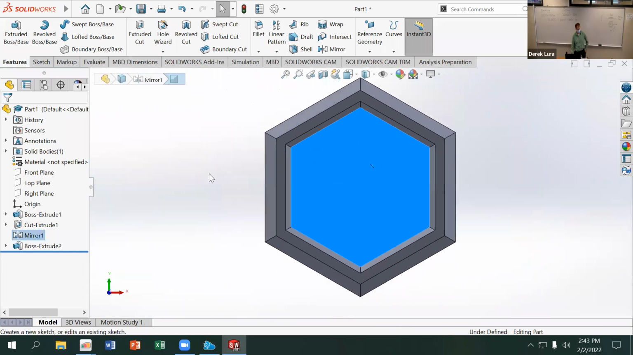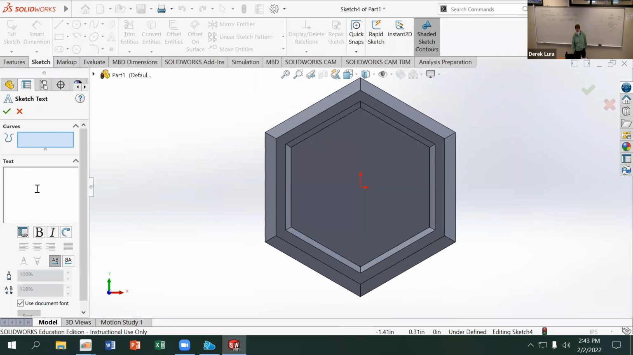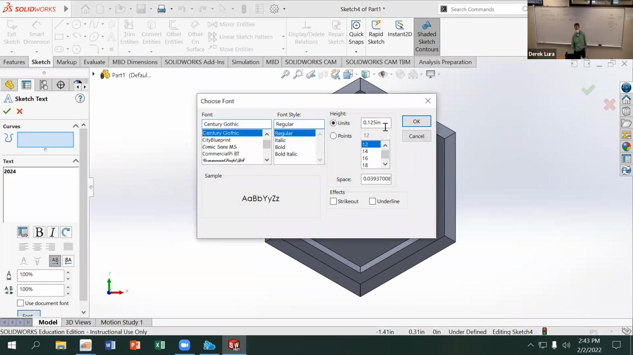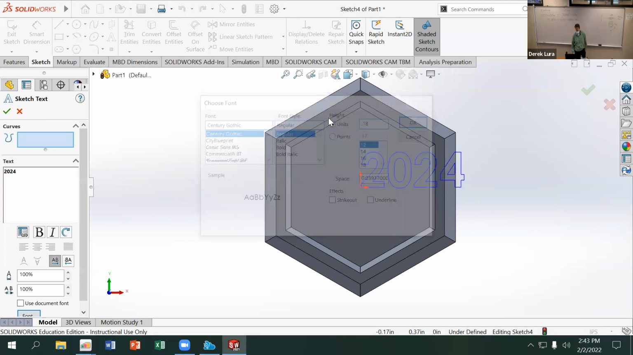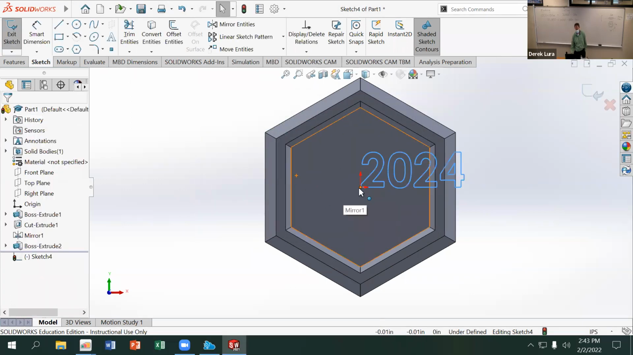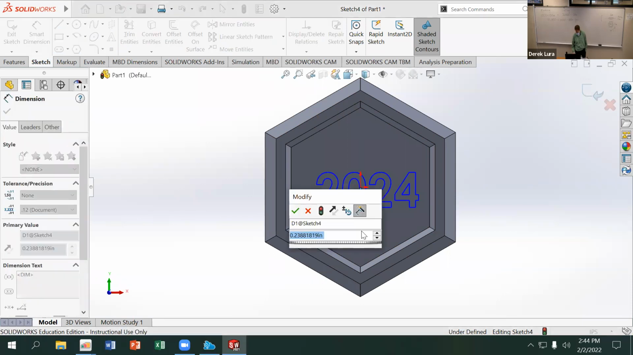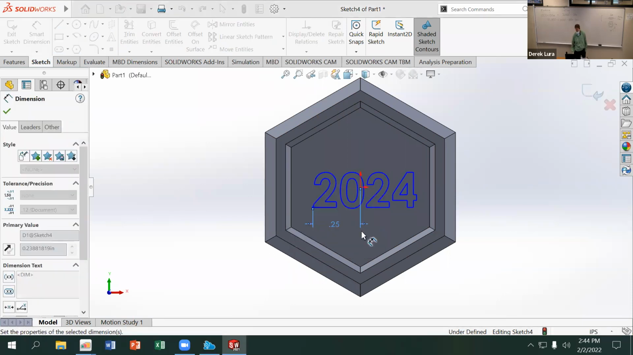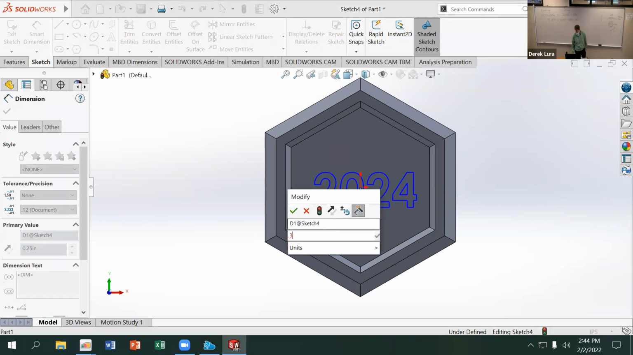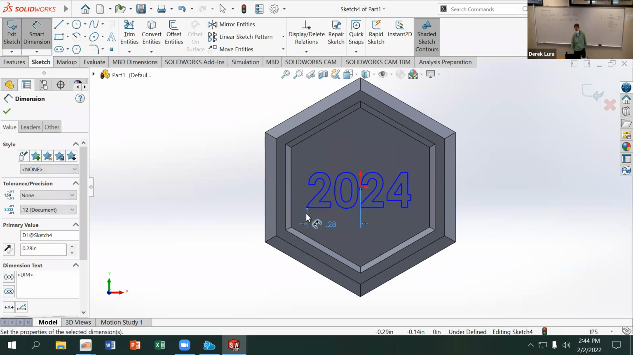I'll do the exact same process, sketch on the back, use the text tool, 2024. In this case, I want this to be the same font as the other side. So even if it fits, I'll use the same 0.18 for the height. Again, I did leave the sketch tool before I tried to move that dot around. Let's make this 0.25. Maybe 0.3, 0.28. That looks good.